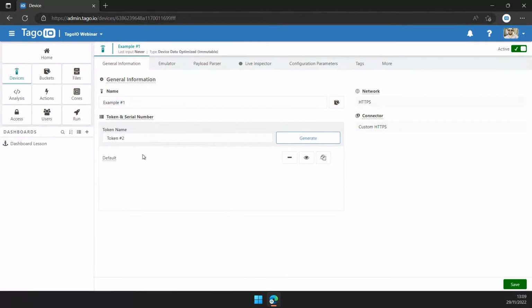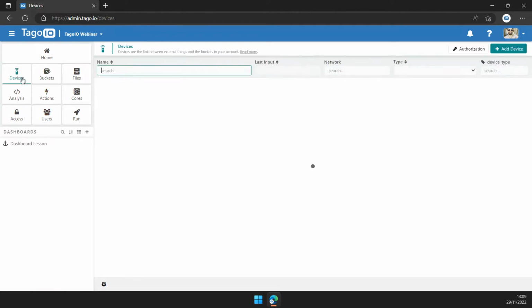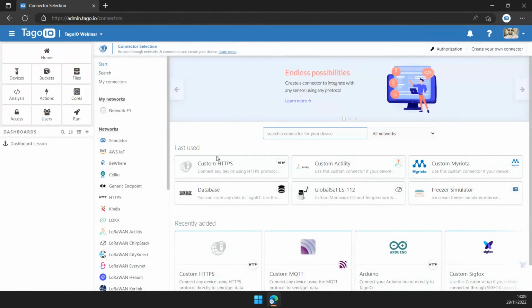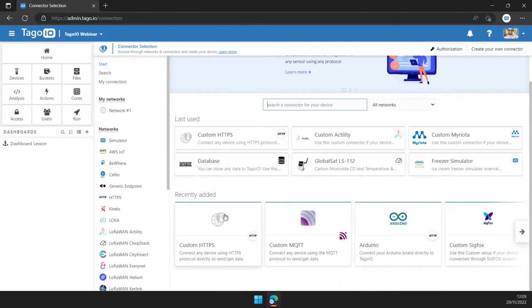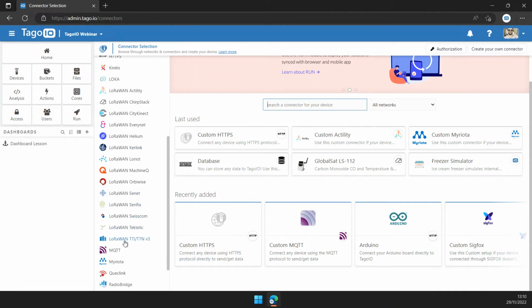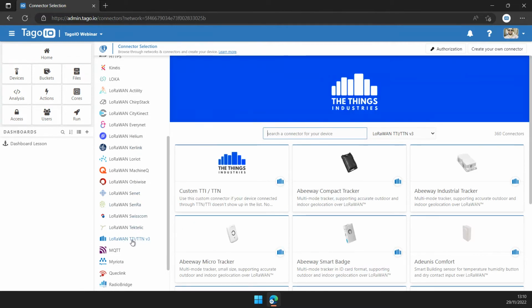Okay, so here I am in my TagoIO account and I am inside a device. What usually happens when new users come to TagoIO is they go to the devices, they don't have any device here. They press add a device, and the first thing they see is actually some connectors and the networks. So on the sidebar here, I have all the public networks that TagoIO makes available. And under the network, when I click here on the TTN, for example, I have all the connectors.